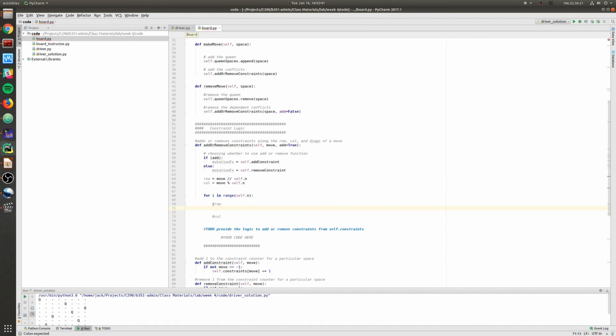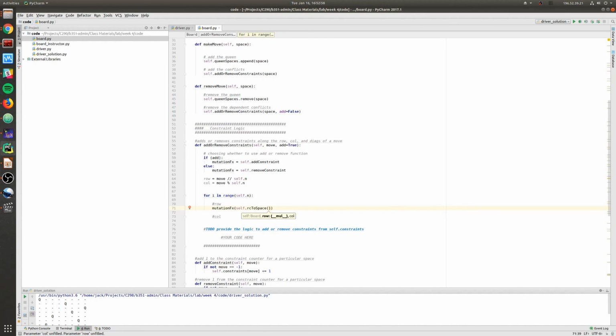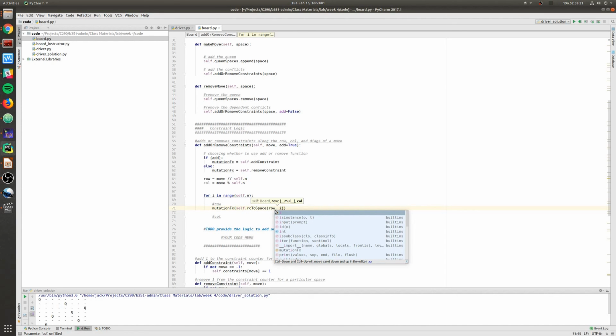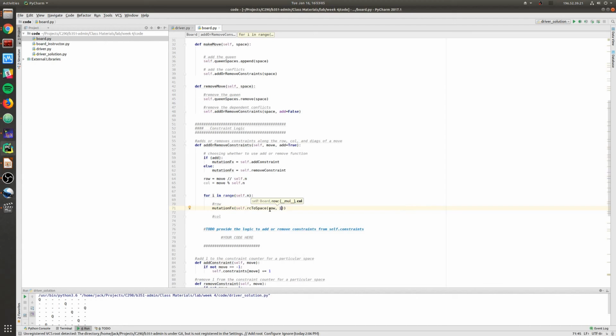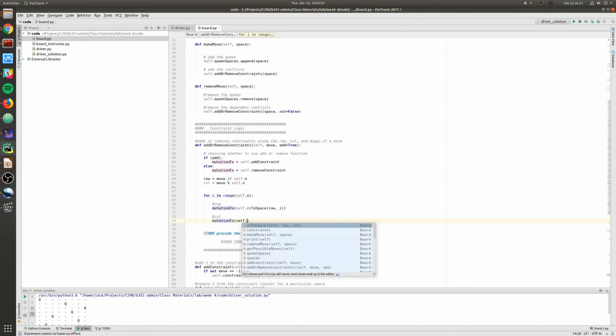So if we're going to tackle the row, we can just use our mutation function that we have defined up here. This should be pretty easy to see how those map. And then we're going to use our utility function, rc to space. So if we're going to do the row, we have our row variable. Everything's going to be in the same row, and we can just do i, because we're going to iterate across that row. And we're going to mutate, either add or remove the constraint, for every cell in that row. And we do something pretty similar here with the column. We can do self rc to space, except we're going to do i and column.